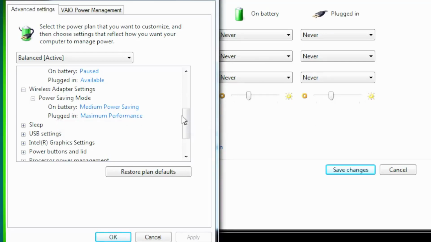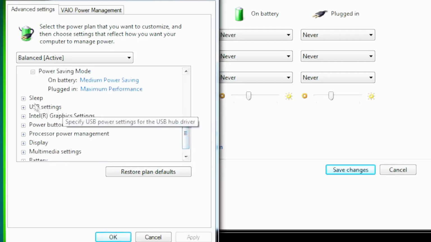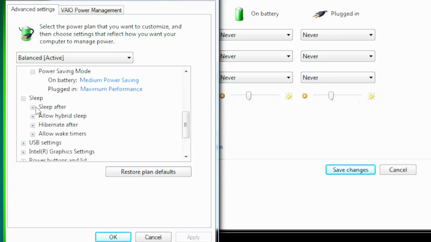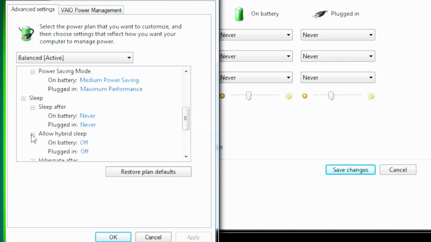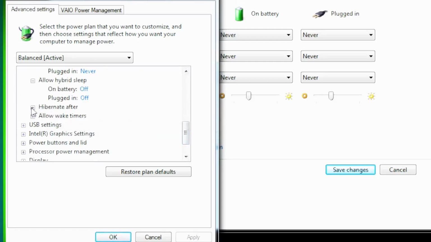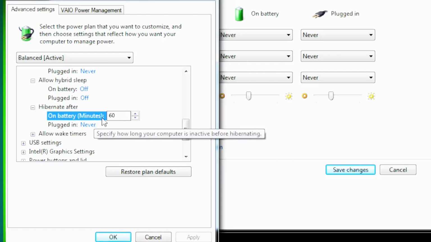Again, you can change your sleep settings. Hybrid sleep offers a little extra protection. It stores your information to RAM and to the hard drive as well. So it will sleep, and if the battery dies, the information is still on the hard drive. Hibernate after allows your work to be saved again, and if you happen to forget it, to shut down your system. I personally do not like hibernate, so let's set that to never.